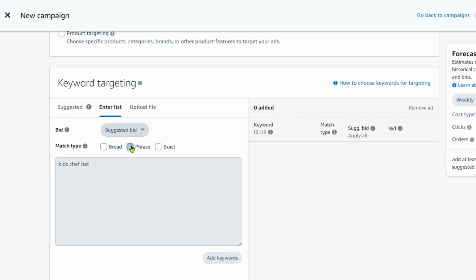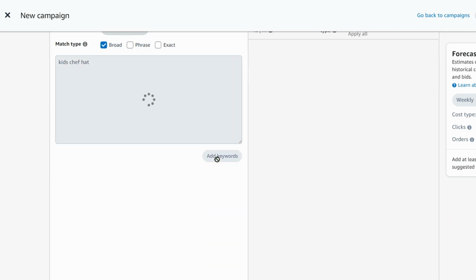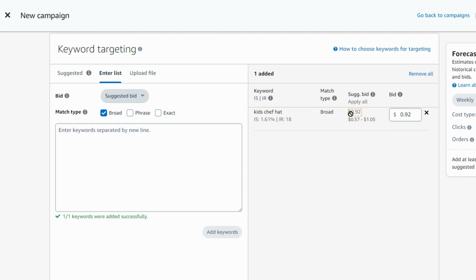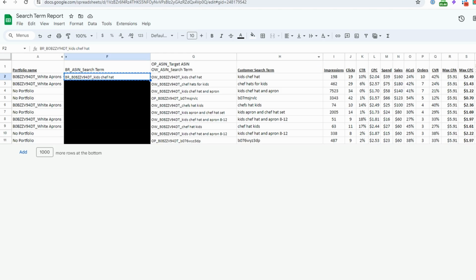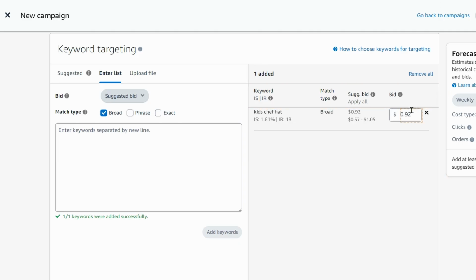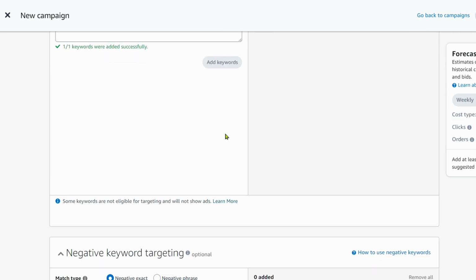This is our broad match, so keep that checked, so broad will be checked. We're going to add keywords. You can see right there, 92 cents, and our spreadsheet said we could go up to $2.49. We're not going to go as aggressive, but I do like to go a little higher than that. So we're going to do about $1.15, just a little more aggressive. No rhyme or reason to that.